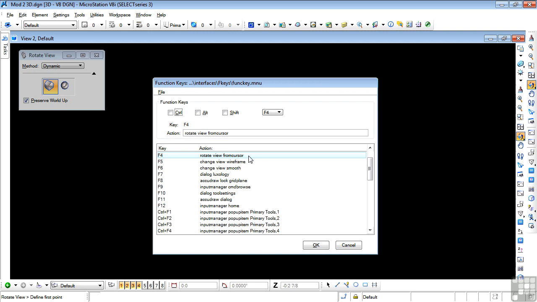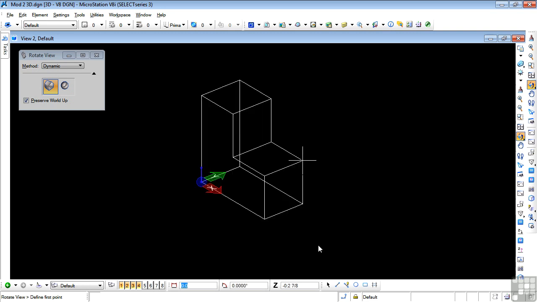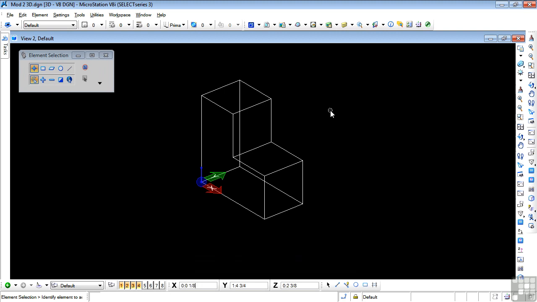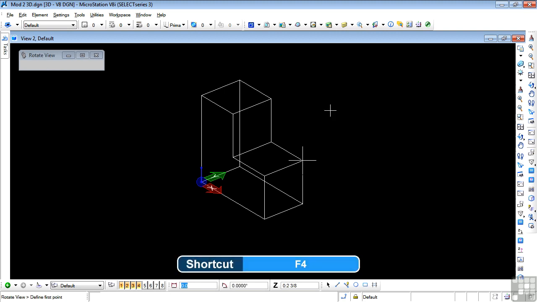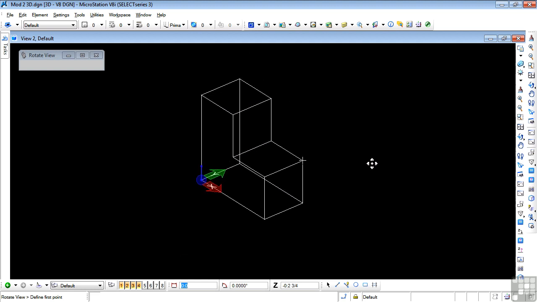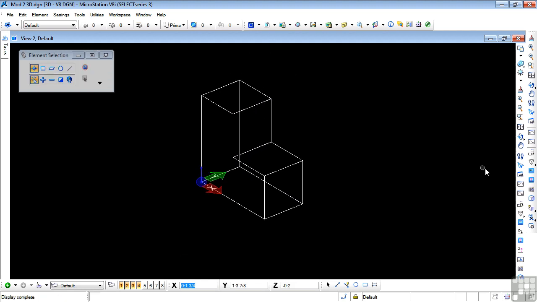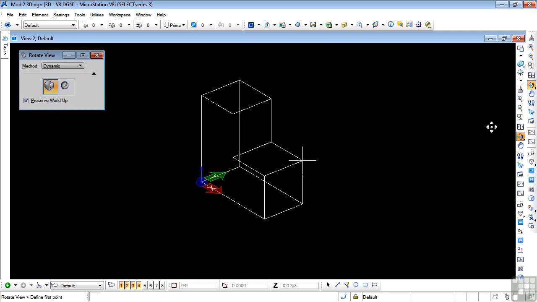The exact information to enter is rotate view, then from cursor, and from cursor is all one word, as you see on the screen. When you've done that, simply say OK, and then I'm going to right-click to get out of that, and all I do now is press the F4 key, and instantly I'm back with the system and rotating. So it is a little quicker than actually going across and selecting and so on.